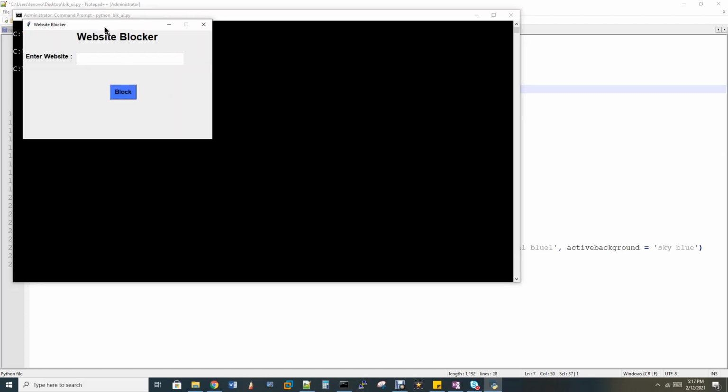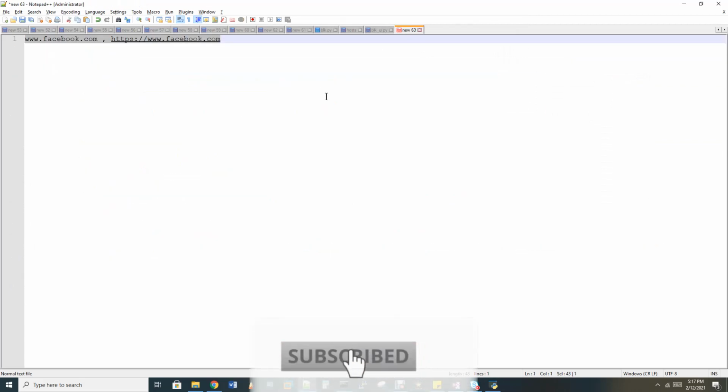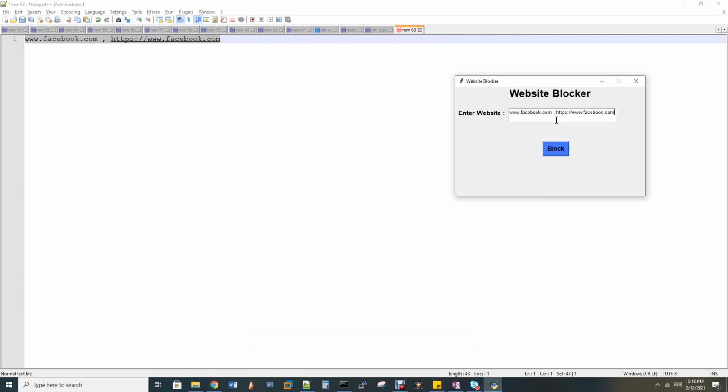Okay, so I have the application here. I'm going to block facebook.com. I'm giving two options, www.facebook.com and https://www.facebook.com, because there are different ways to log in to Facebook. It has different domain combinations, like even fb.com goes to facebook.com. Whatever possibilities of domain names there are, you have to give everything in the list. So I will block this. When I click, I'm getting the label Blocked.